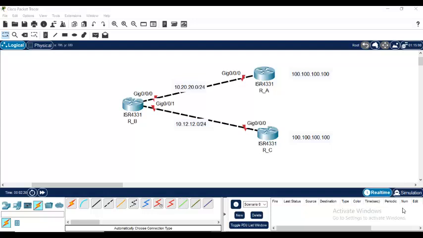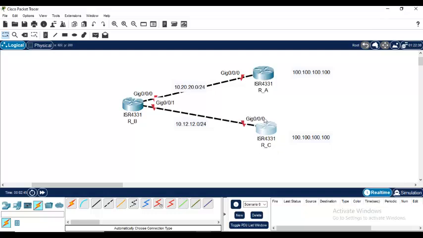So consider this 100 as some remote network, like internet network. We can reach this 100 through this ISP or through this ISP. Assume this RA as ISP or C as another ISP. You can go through any one of these ISPs to reach this.